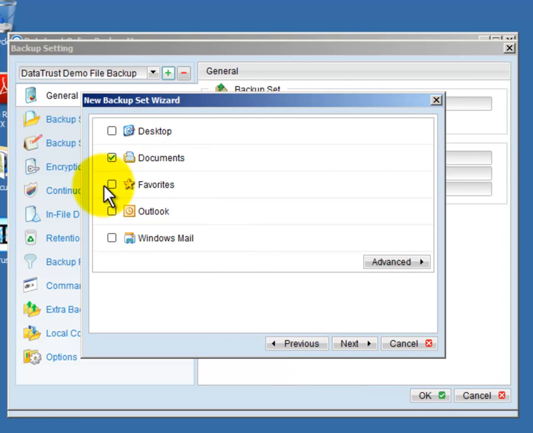Next. This list here is the common file selections that you will have available on the machine you're using. So on this machine here, for example, it might be pretty normal to pick the desktop, pick documents, pick favorites, etc., etc. We're not doing that. We'll untick the documents folder. We just want to back up this folder on the E drive.